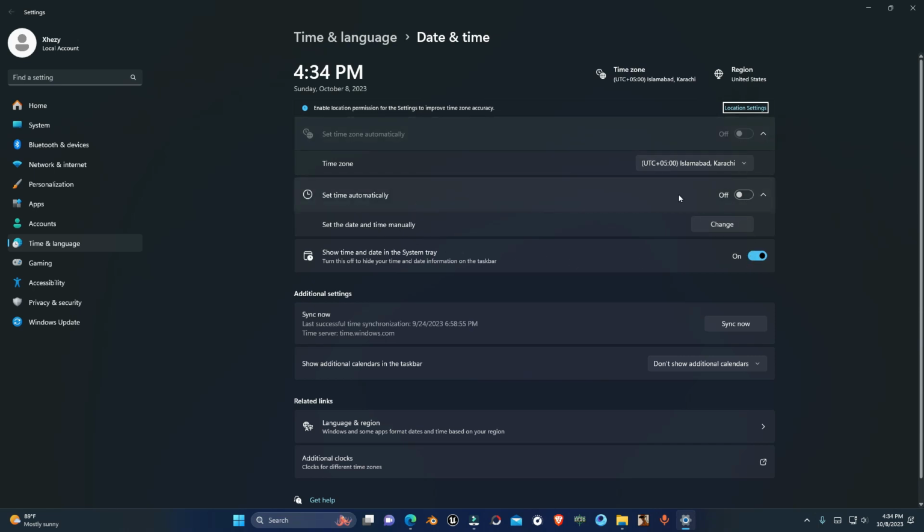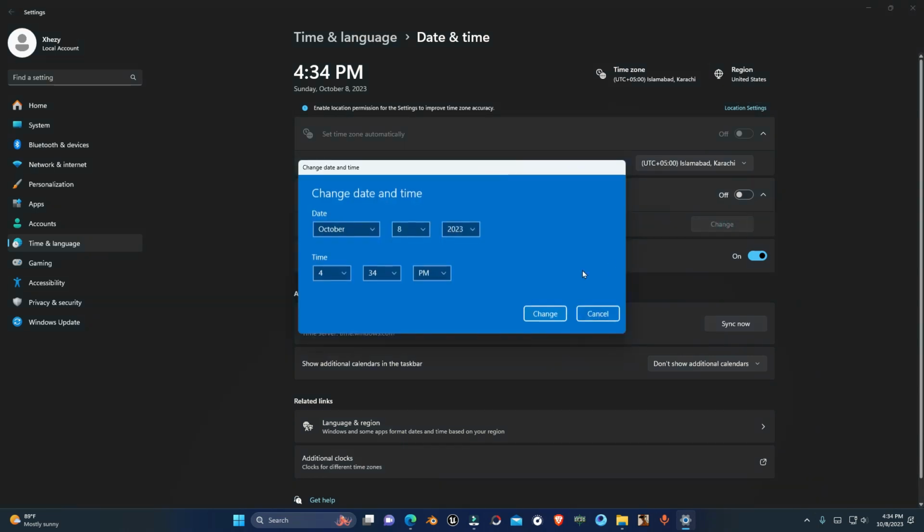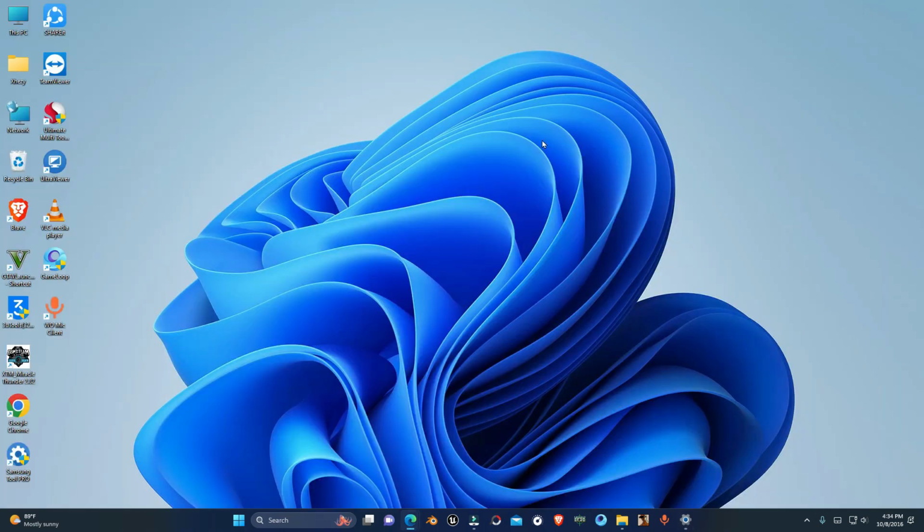Now from here, just adjust the time and change the date. Just have to change the year and set it as 2016. And now launch the Miracle Thunder again.